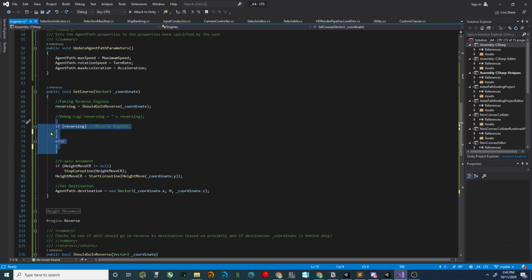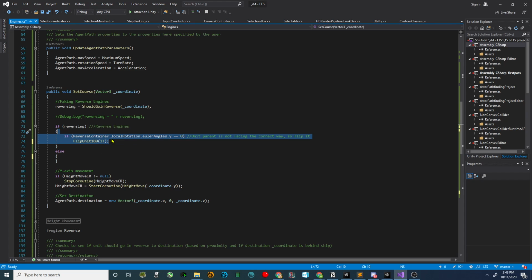So speaking of which, we now are going to do a couple different things depending on if we're going to use our reverse engines or if we aren't. If we are, we're going to check to see if the reverse container, its local rotation, is equal to 0. That means that we have not twisted it, but we are going to use our reverse engine. So we need to flip the reverse container, or we need to flip the parent by 180 degrees, and then flip this reverse container back so that the user doesn't see that any trickery switcheroos happened here. The old switcheroo, that's what we're doing.